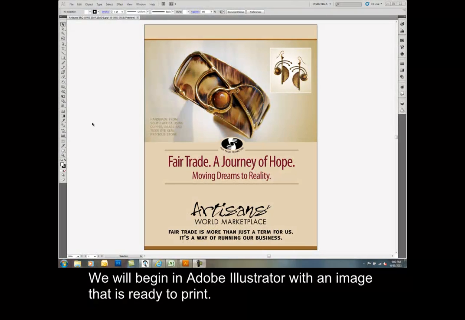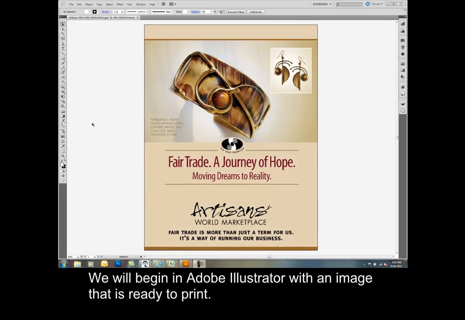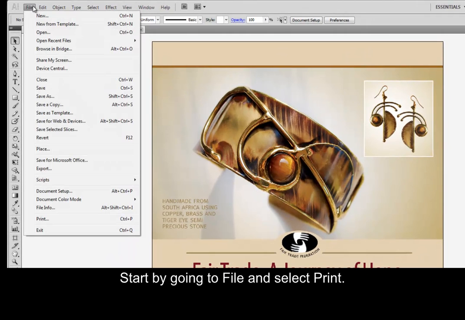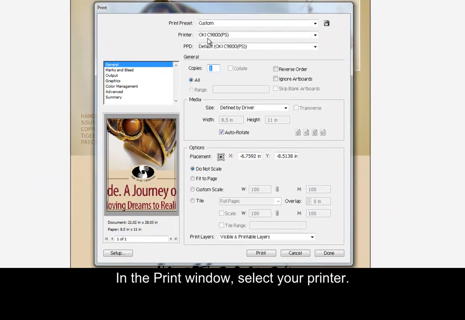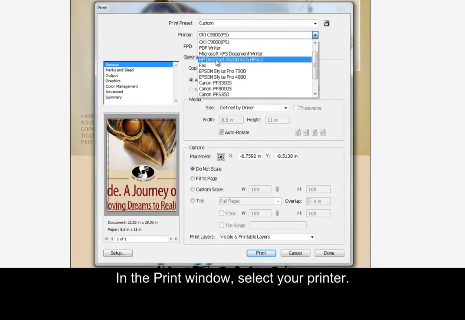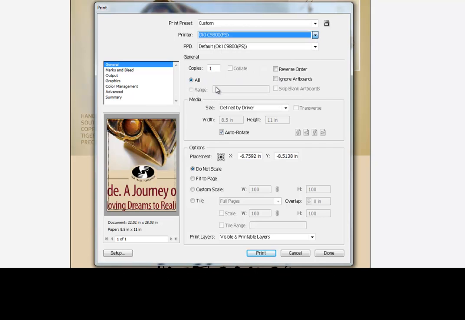We will begin in Adobe Illustrator with an image that is ready to print. Start by going to File and select Print. In the Print window, select your printer. Next, select Color Management.